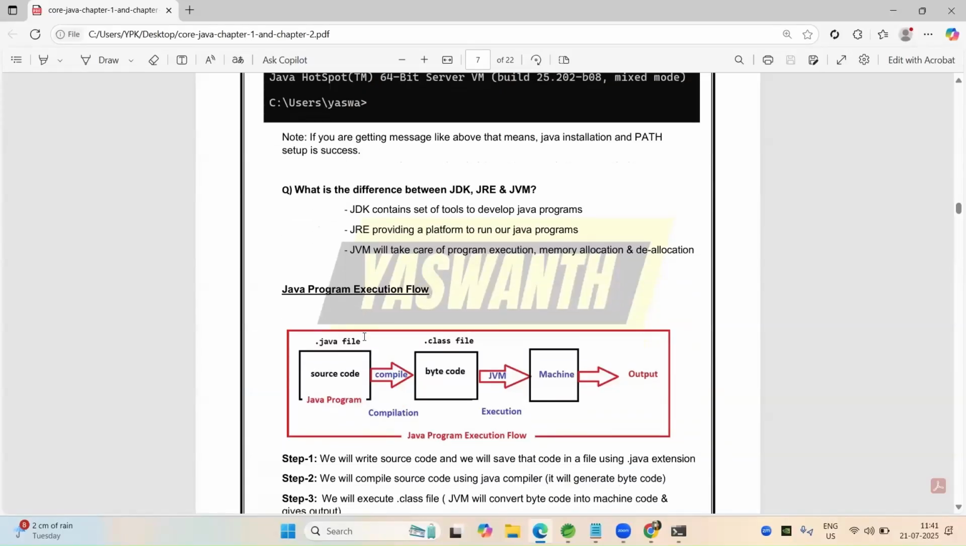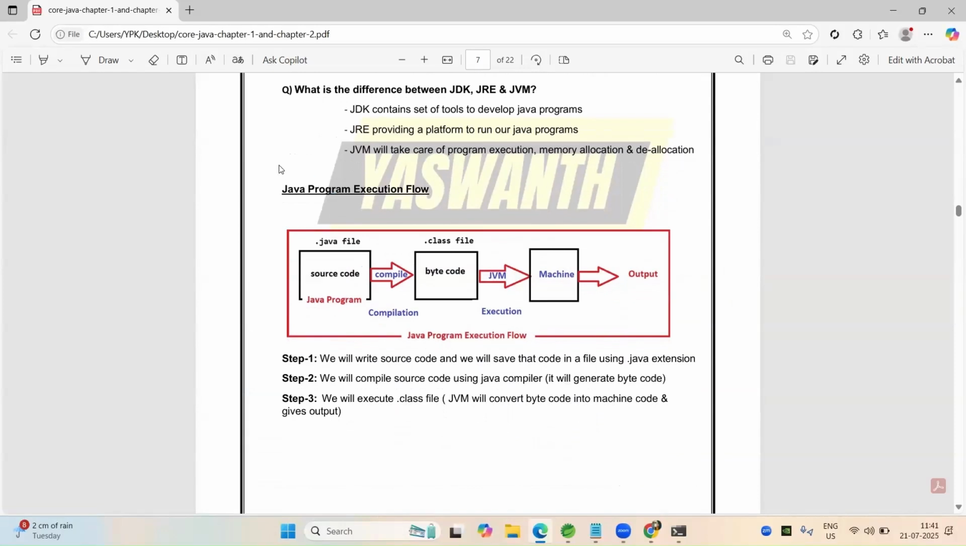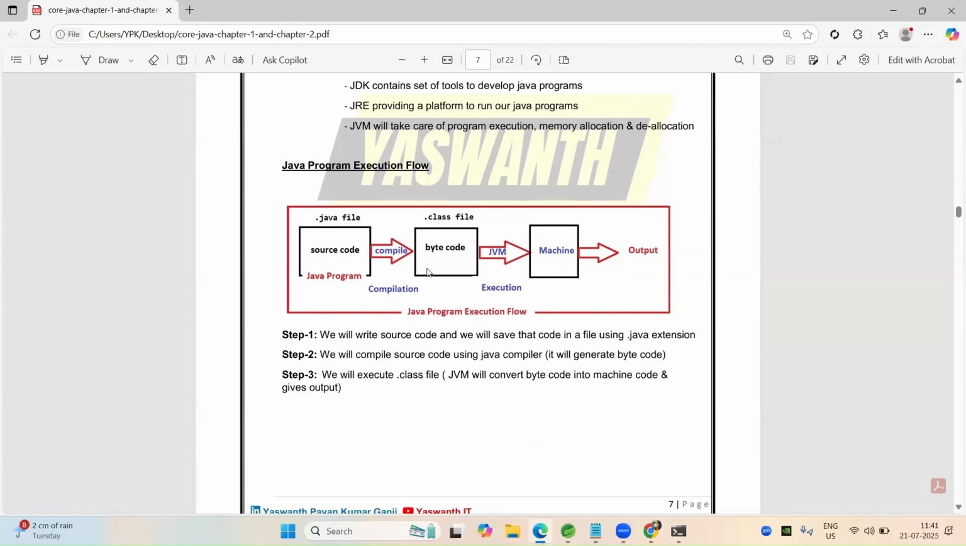Let's see Java program execution flow. What is Java program execution flow? Whenever we create a program, it contains a .java extension. In the .java file, we have our complete program source code. After the compilation, a .class file is created.